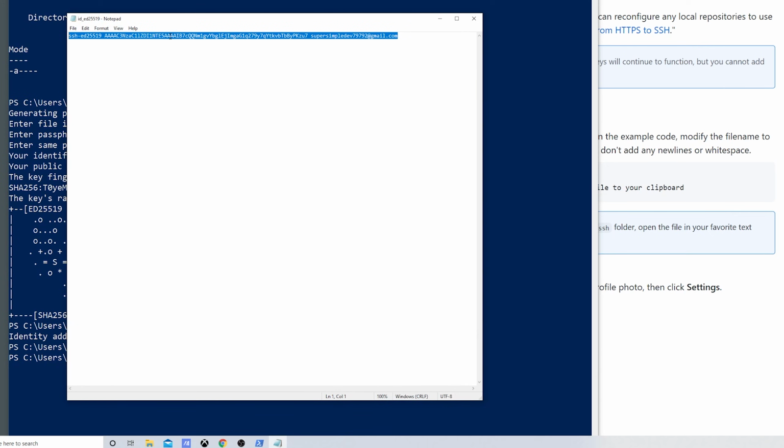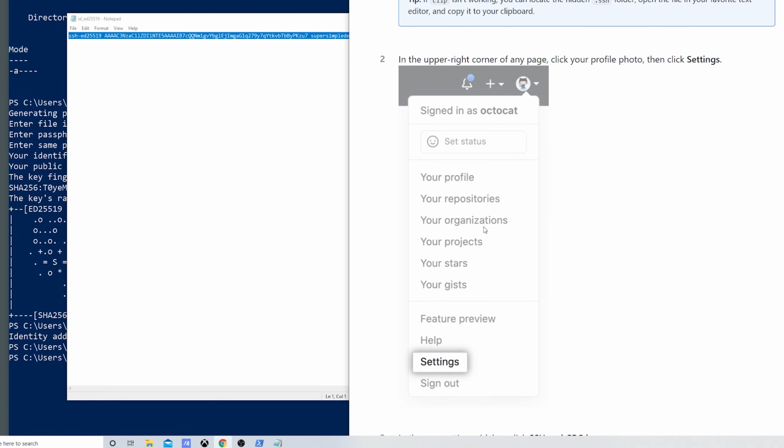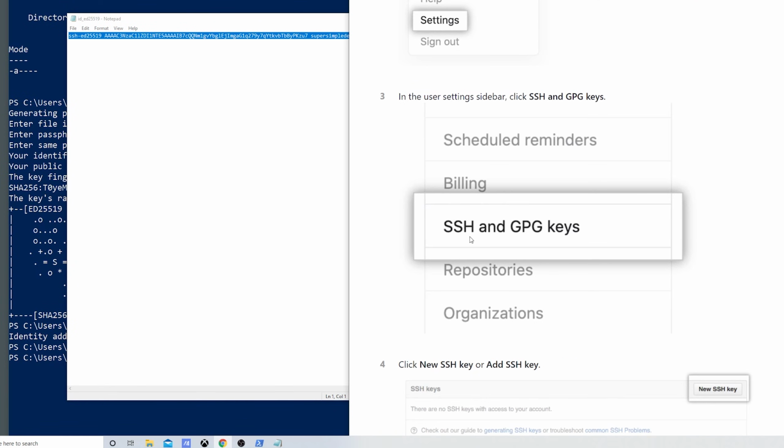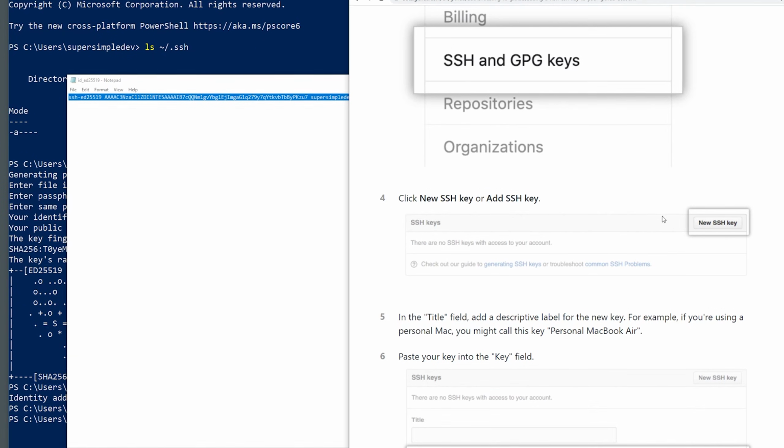So we're going to take this. So this is what's known as our public key. We're going to talk about key pairs in another tutorial. So we're going to copy this. And now we're going to go into GitHub, go into settings, SSH and GPG keys, and we're going to add a new key.